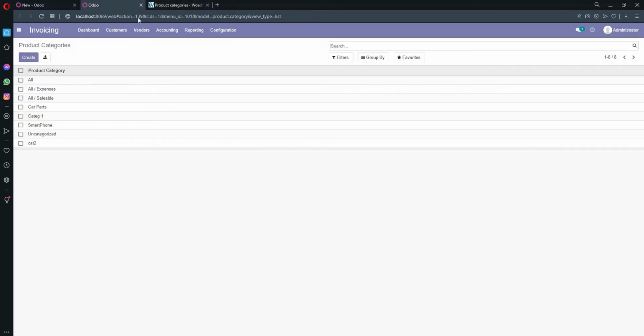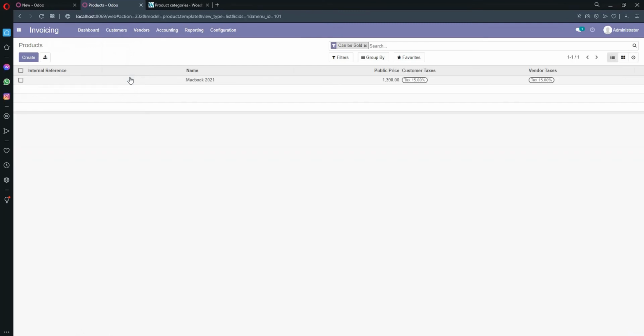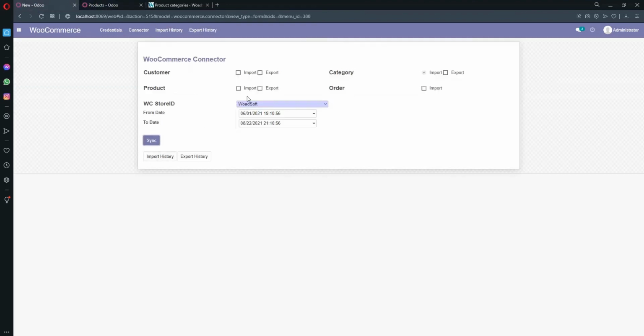Okay, so I am going to create a new product, or you can say, one that will be exported to WooCommerce. Okay, so as you can see, I already created a product in Odoo. So I am going to export that product to WooCommerce. Okay, just select the function. Okay, and sync the button.